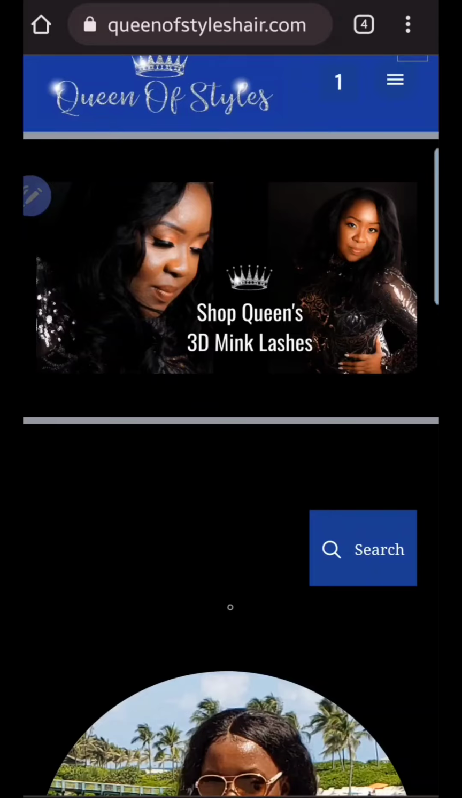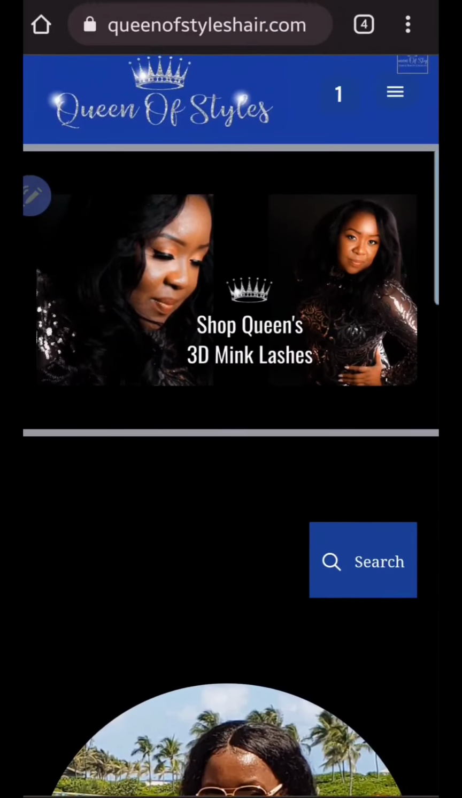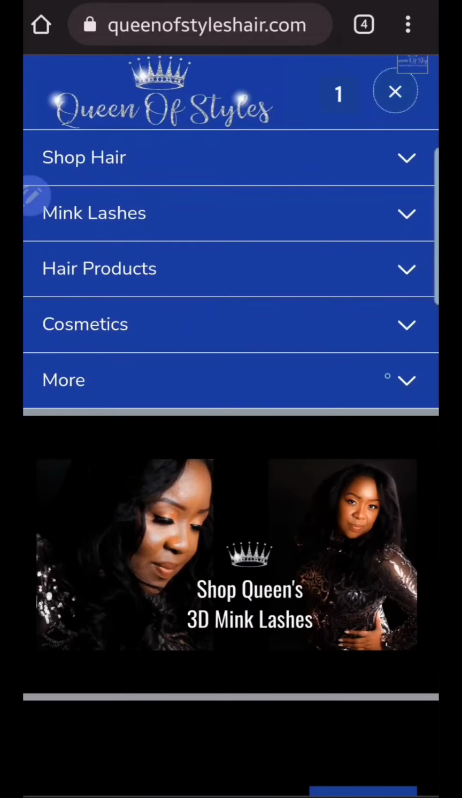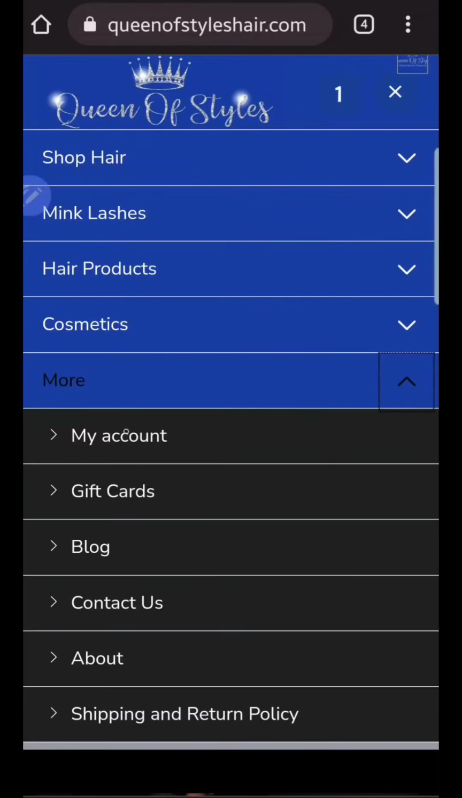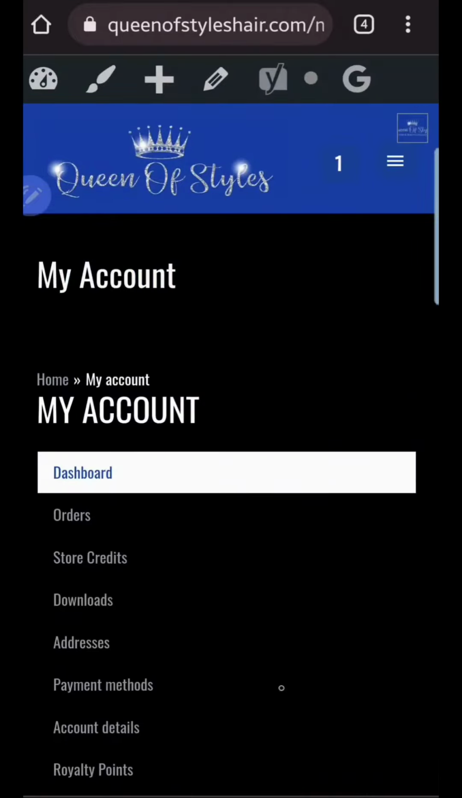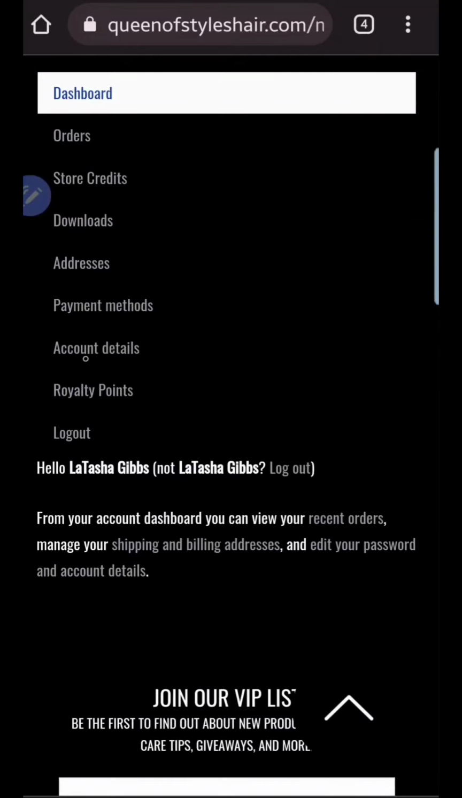Once you log into your account, it's going to take you to this page right here. This is our front page. You should already know that because you should have already been on Queen of Styles shopping anyway. Once you get to this page, go to the main menu, the three lines in the top right corner. Click on that, click on more, click on my account, and wait for it to pop up. Once it pops up, scroll down and click royalty points.